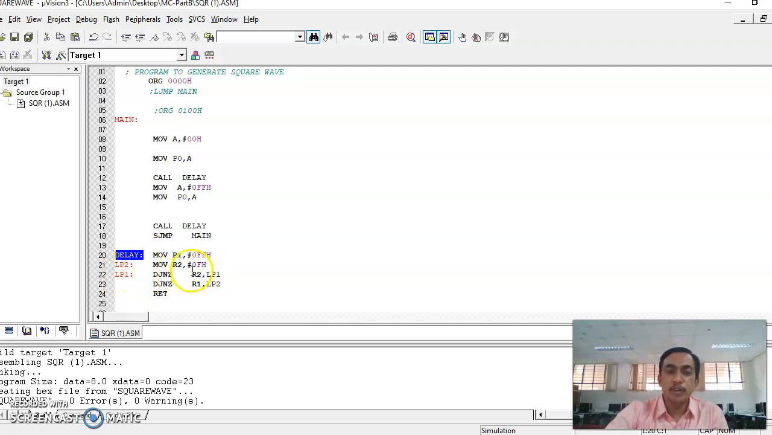Once this loop is executed, R1 is decremented by 1, and then again it enters the inner loop. Like that the loops will be repeated. Totally the loops will be executed FFH, that is 255, times 0FH. That many times the loop will be executed. Depending on your frequency requirement or the delay or time period, you can vary these values. By varying these values, we can vary the frequency of the wave we generate.